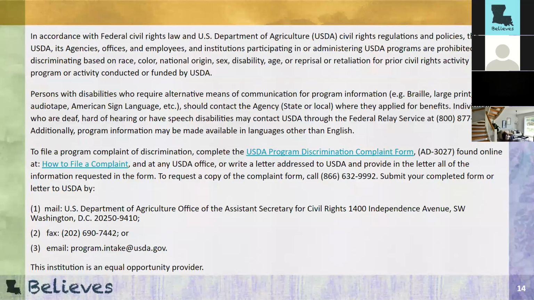So this is the long statement. The short statement would be basically that last line, this institution is an equal opportunity provider. But for the information that you're sending to the households and the public, you are to use the long statement.